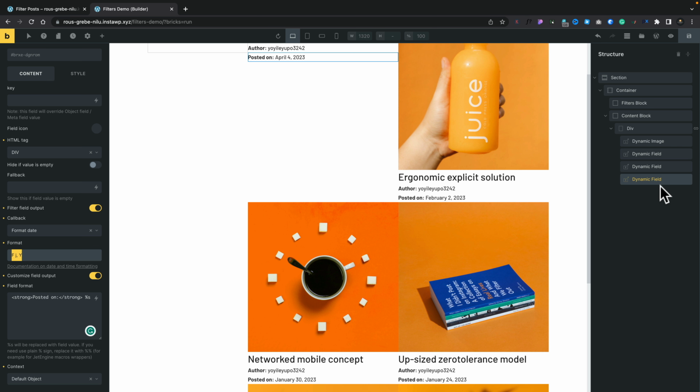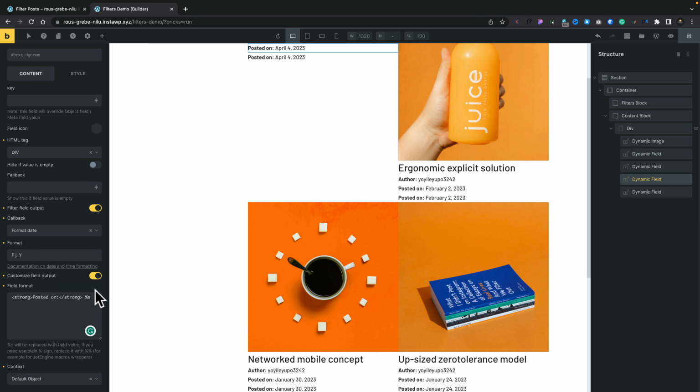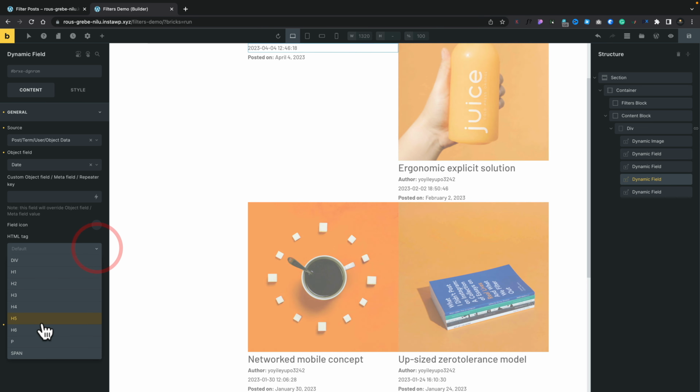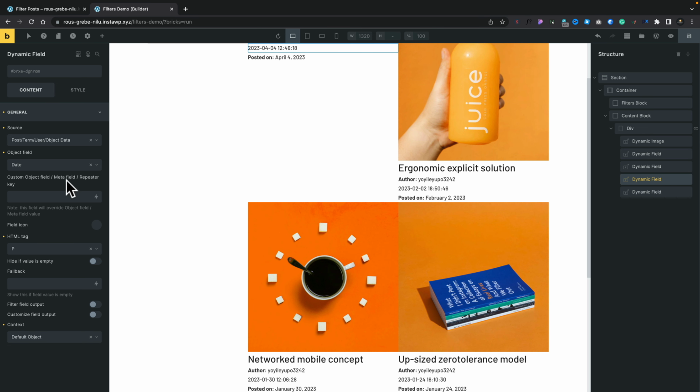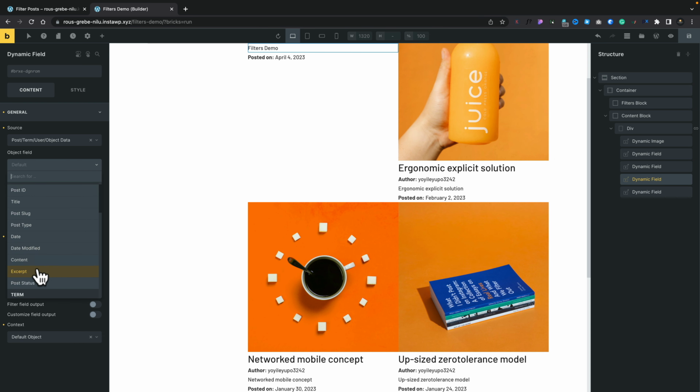We're going to do one more thing. We're going to just duplicate this dynamic field one more time. What we're going to do is we're going to clear all these options. So you're going to turn these off. We're going to change the HTML tag. We're going to set this to be a P for paragraph. And we're going to come up and change this from date. And we're going to set this to be the option for excerpt.